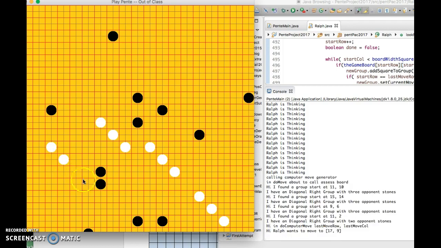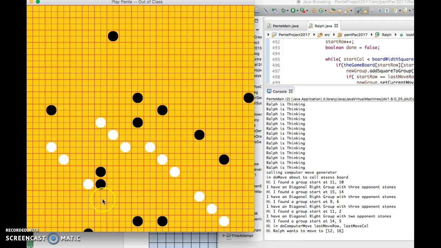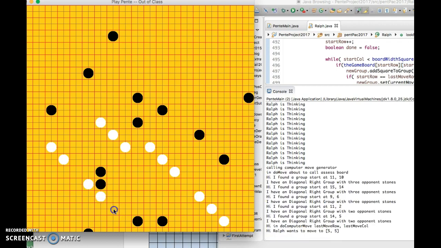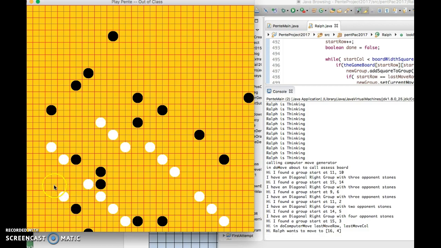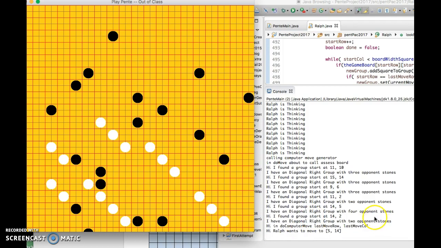There's a two stone group. Here comes a 2 stone group. Here comes a 3 stone group. Here comes a 4 stone group. Ooh, that's good. And there we go. So we got 3 threes, 2 twos, and a 4. That looks actually pretty good.